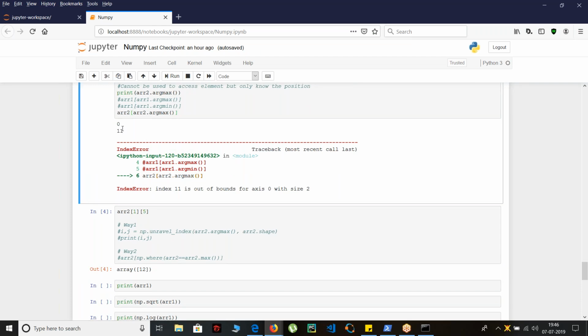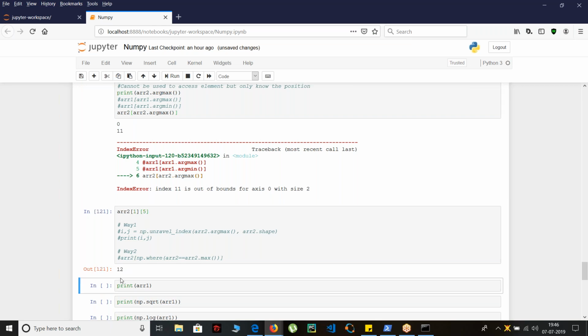So for a 2D array, I can calculate it easily that it is obviously going to be 1 comma 5, because I know that I have two rows and 6 elements each. So this would give me the output. But there are many times when we cannot compute just by knowing this. So one way is using a function called unravel_index.